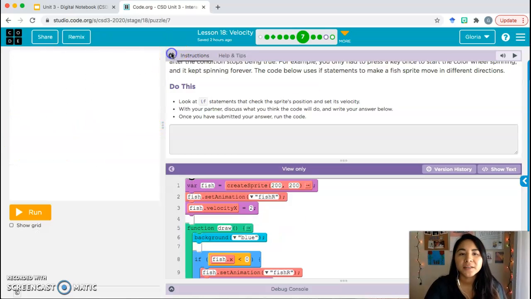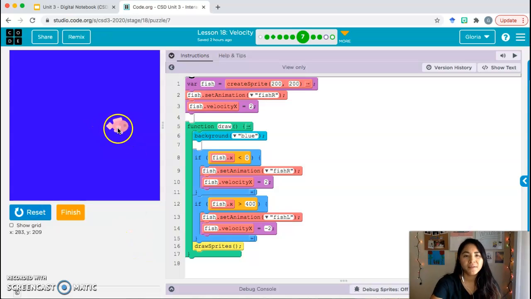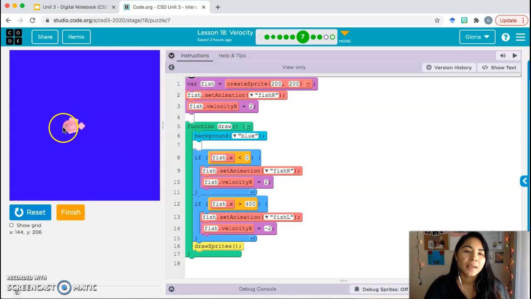All right, go ahead and enter your prediction. We kind of already discussed it, but enter your prediction, click run. There goes the fish. It's approaching 400. Bam. Now it changes the animation so it looks like it turned around, and it's going left, minus, minus, minus.